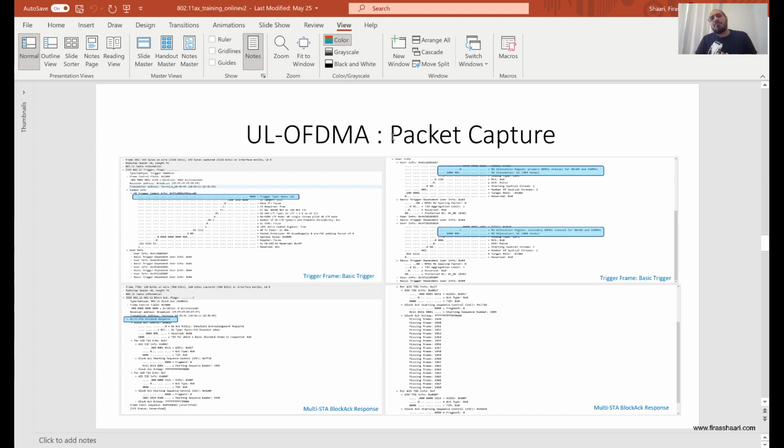Capturing OFDMA in general is a very tricky process in AX, and it's much easier to look at the management frames that come along with it. Since they are sent on 20 megahertz, you can capture them even with a legacy client. You don't need an AX client to capture those. Those are sent on 20 megahertz, and all legacy clients can hear them. So it is better to look at management frames and conclude what was going on instead of trying to capture the OFDMA packet itself.